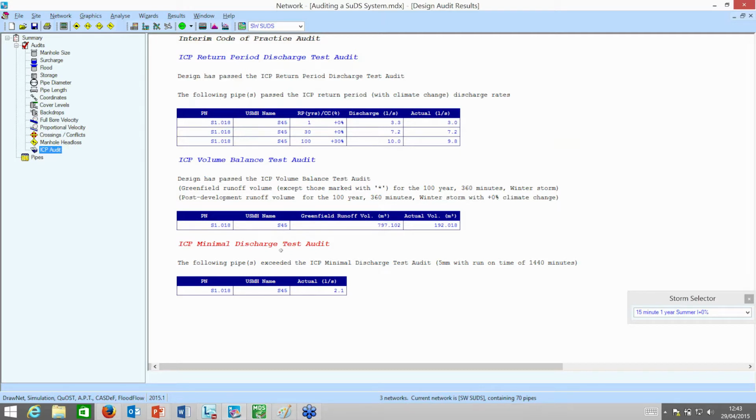So we can see there are a couple of tables here. The first one identifies the Greenfield discharge rate for the 1, 30 and 100 year return periods, and what the post-development discharge rate now is. We are just a smidge under at 3 post-development compared to 3.3 pre-development, bang on with the 30 year at 7.2, and just under at 9.8 versus the 10 target. So the peak discharge rates post-development are satisfying the criteria.